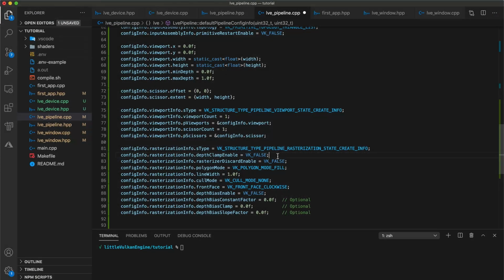So, rasterizer discard enable discards all primitives before rasterization, so you'd only ever use this in situations where you only want to use the first few stages of the graphics pipeline. Polygon mode is for when drawing triangles. Do we want to draw just the corners, the edges, or the triangle filled in? Line width is pretty self-explanatory.